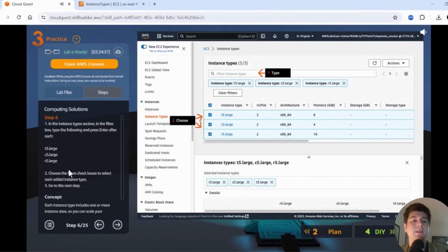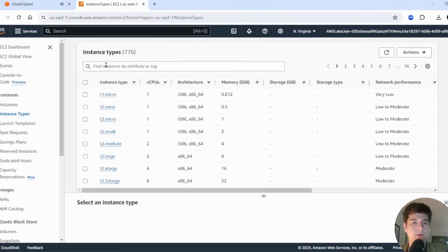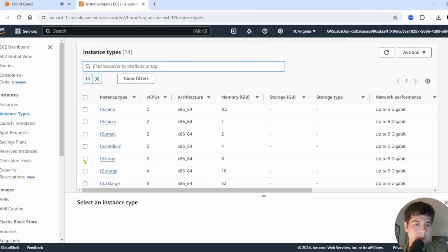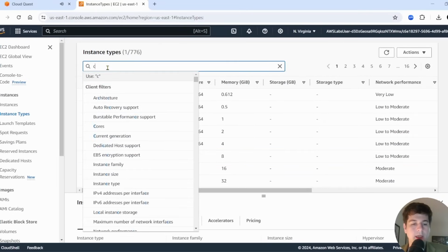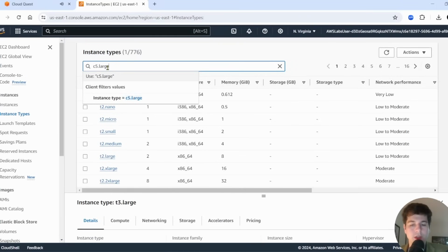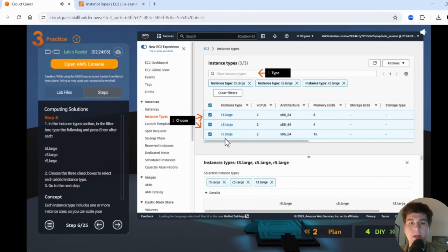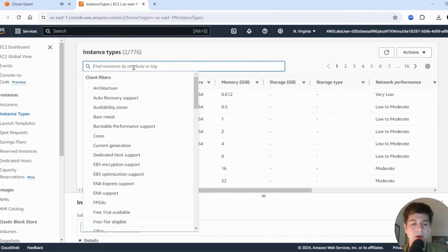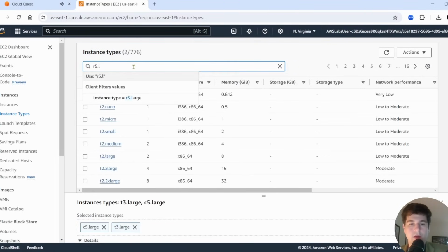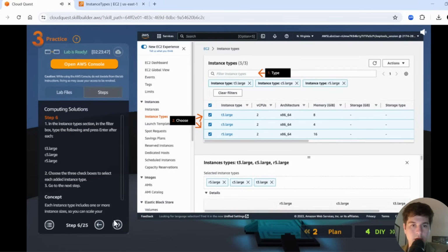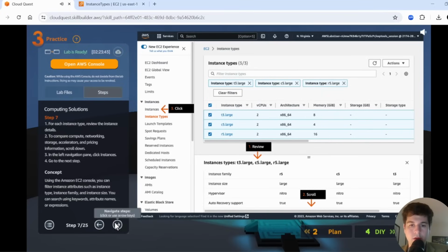Okay, so they want us to select T3.large, C5.large, and R5.large. So let's look those up. T3.large, C5.large. Okay, that one. So you can search them like this. And we'll keep the selection. All right, and we want R5.large. Yep. All right, so we got those three selected down there. Cool. All right, so what now?